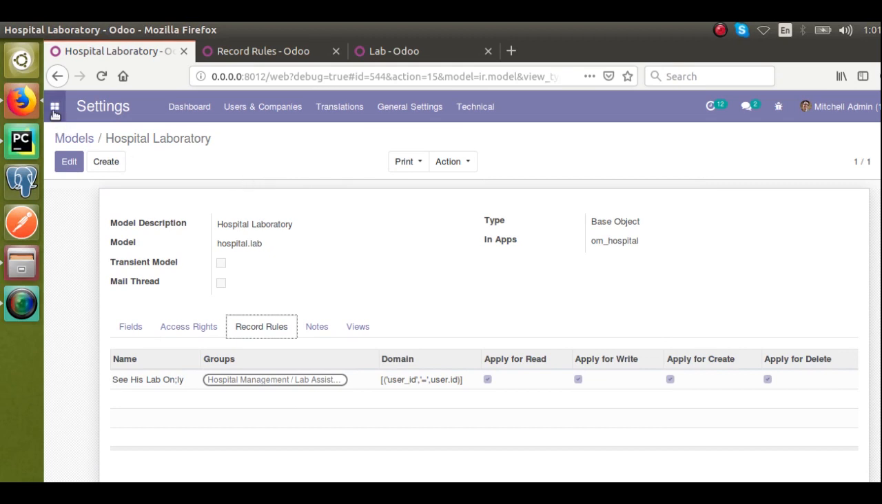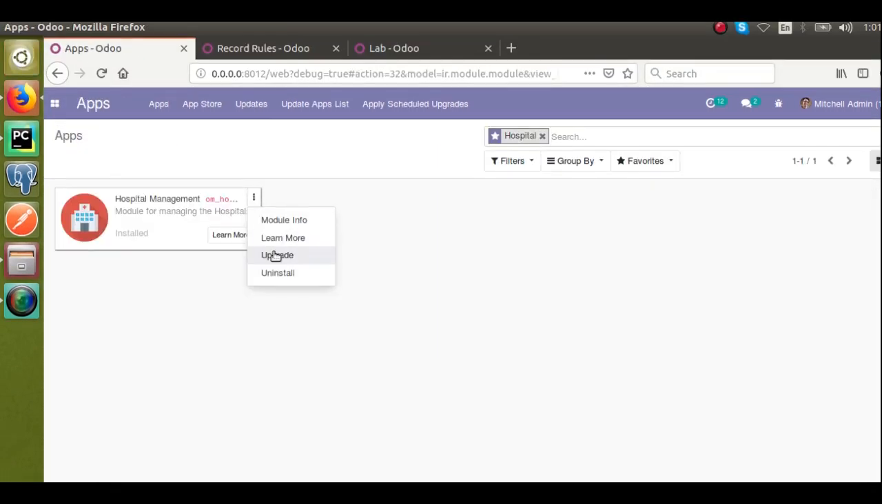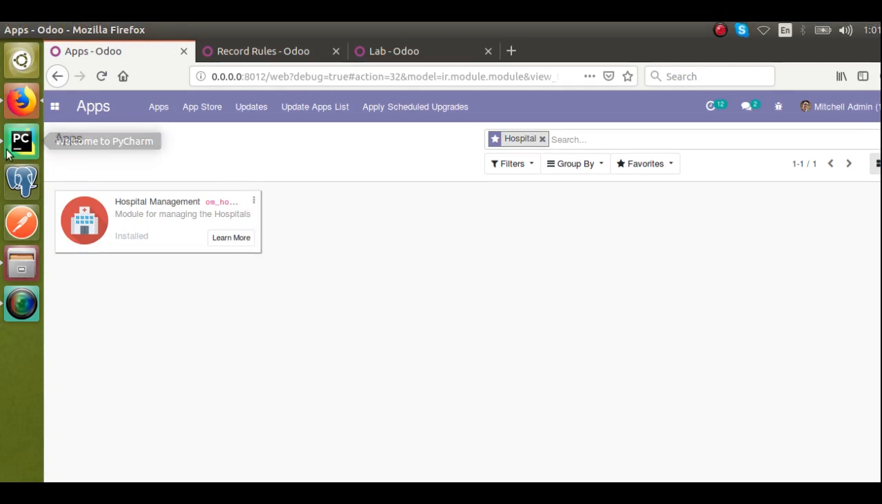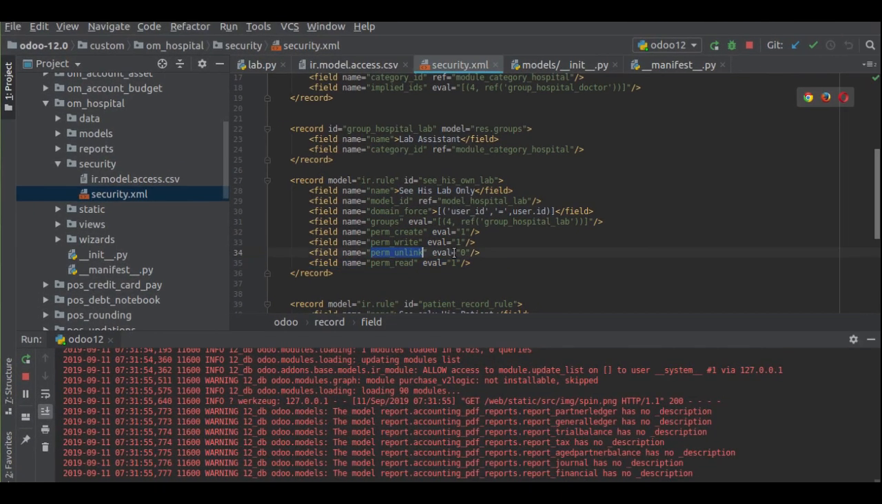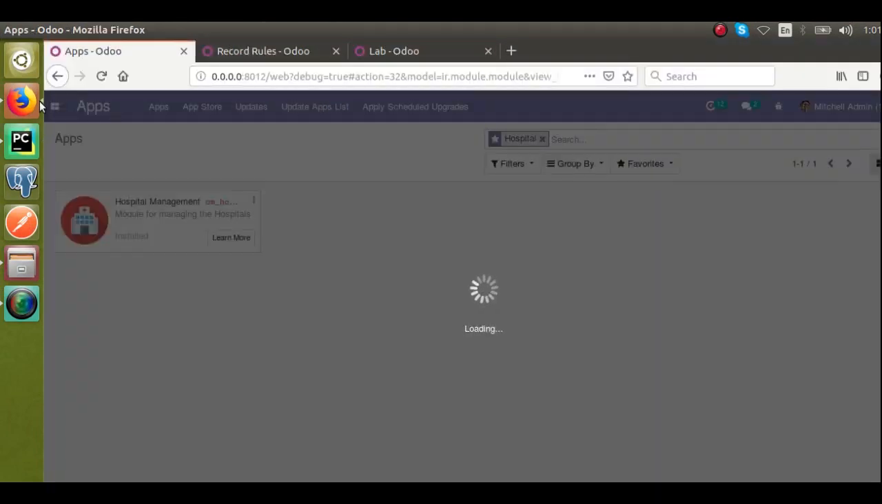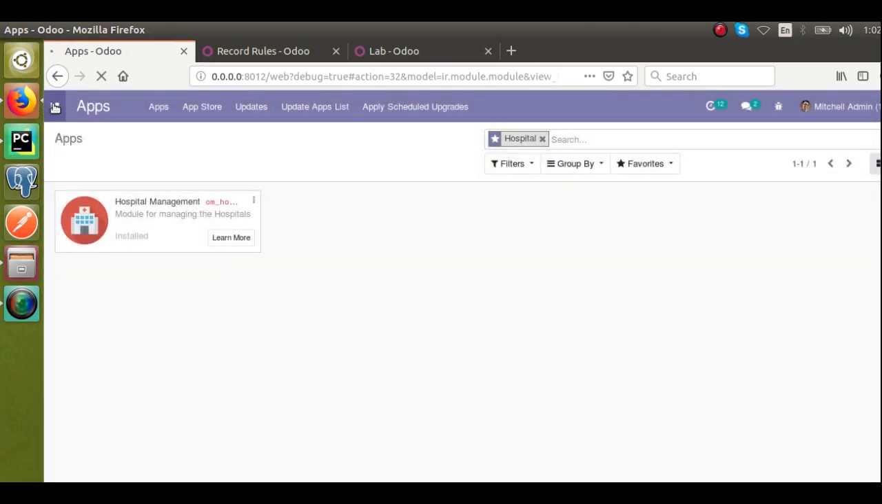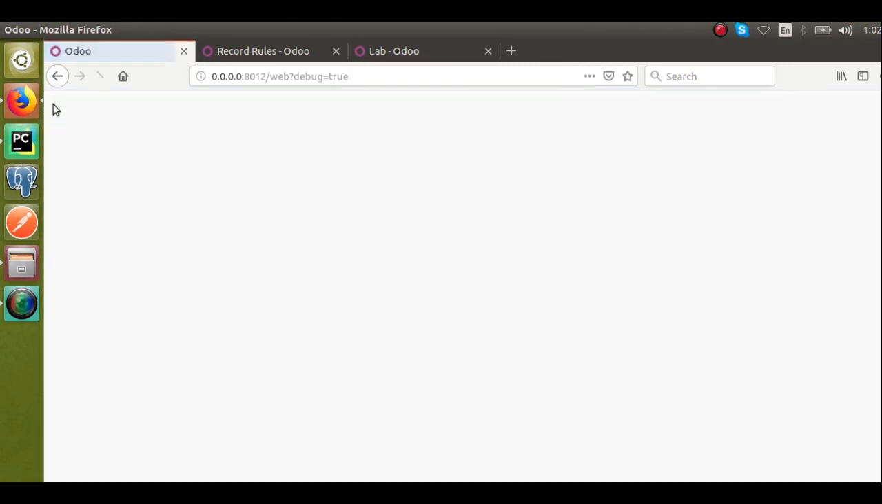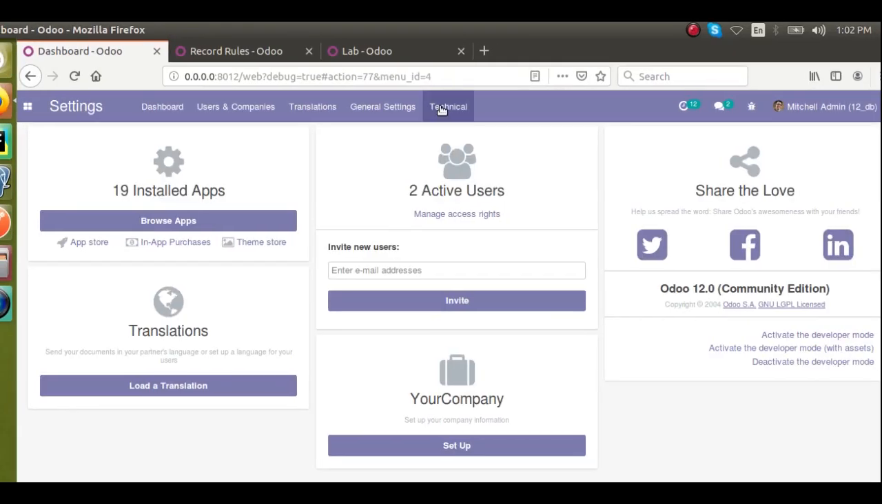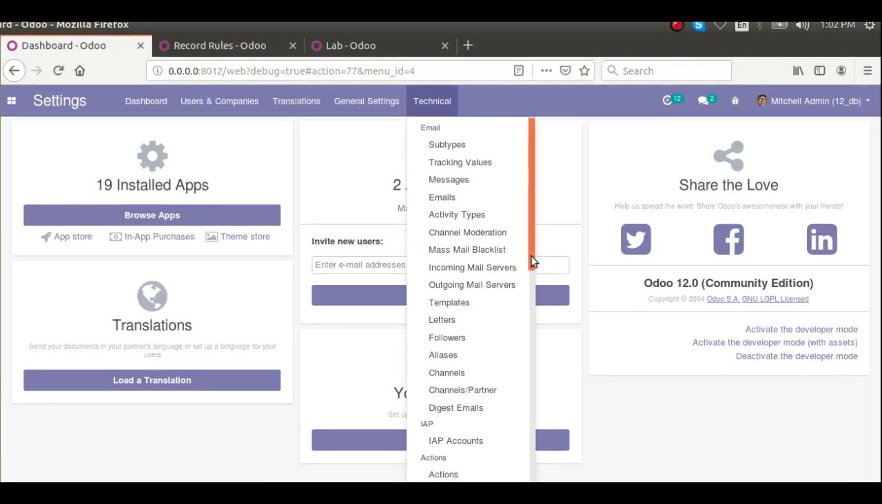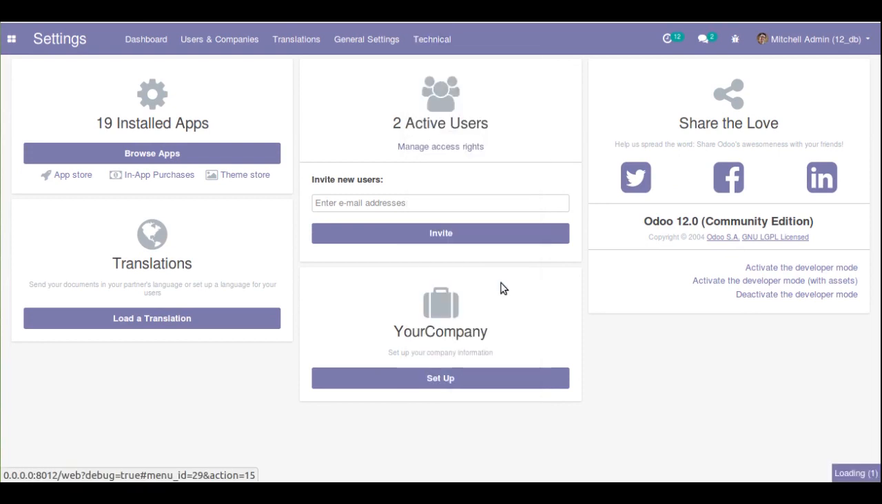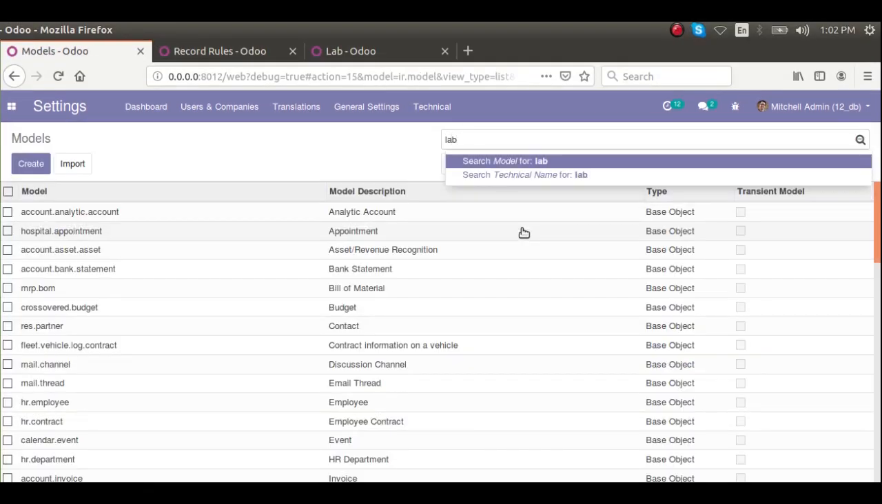So let's see what happens once the module is updated again. What I have done is I have removed the delete permission. You can see permission unlink is set to 0. Let's wait until the module is getting upgraded. Once the module is upgraded, we will go to the database structure models and search for our model, that is lab. So I'll go to settings, technical, database structure, models, and make a search of lab. Okay, hospital lab.